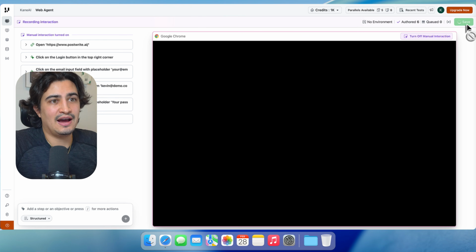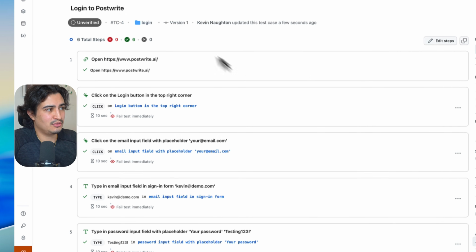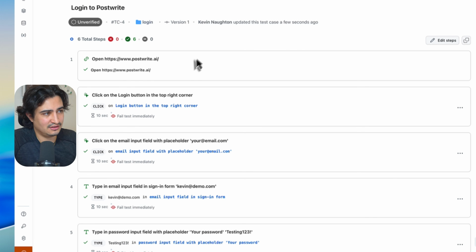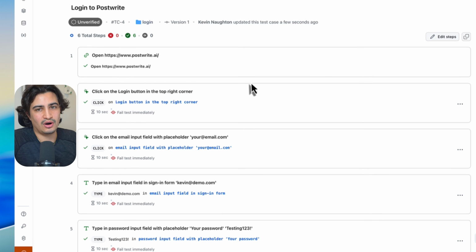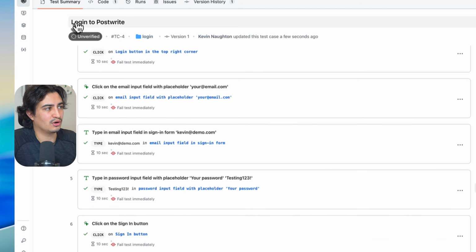And what's great is now Kane AI is actually going to go ahead and generate all the automations that we need to actually have this test run and execute on our behalf. And so you can see here that now that we created this automation, we have 6 isolated concrete steps that are actually required to replay this or to test this functionality, which again is logging into our Postwrite site.